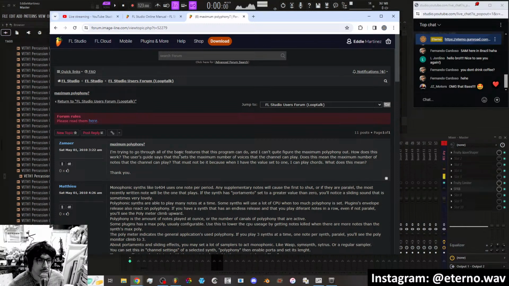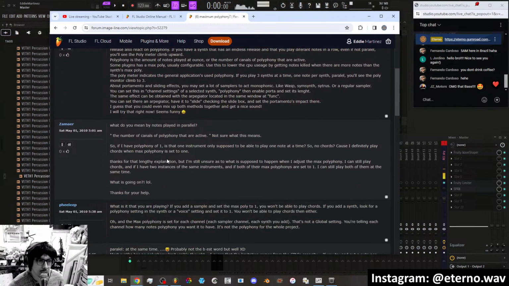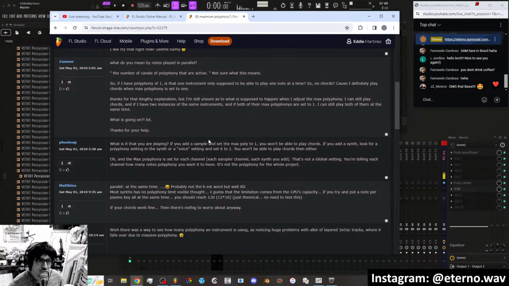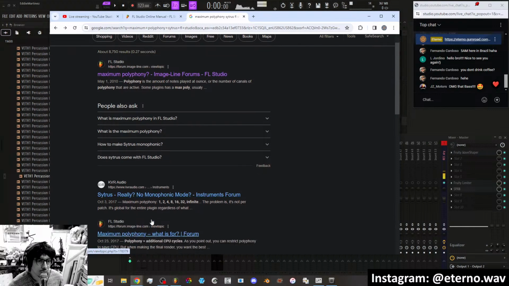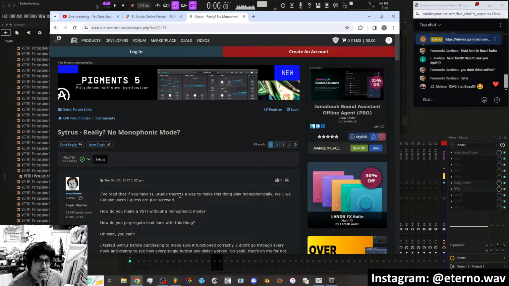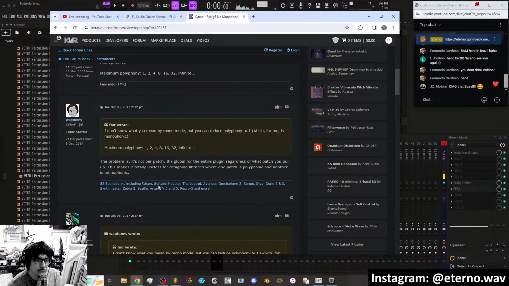I can hit chorus. What does this mean? Monophonic sense, like use one note per period, blah, blah. I know all that. No, I need 1 to Citrus. Here it is. I've read that if you have FL Studio, there's a way to make this thing play monophonically. Well, we Cubase users, I guess, are just screwed. How do you make a VST without monophonic mode? I don't know.